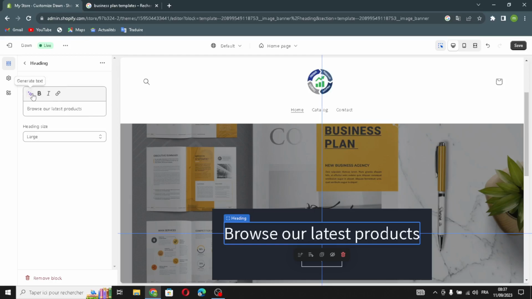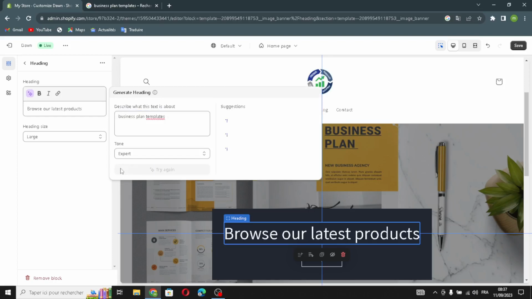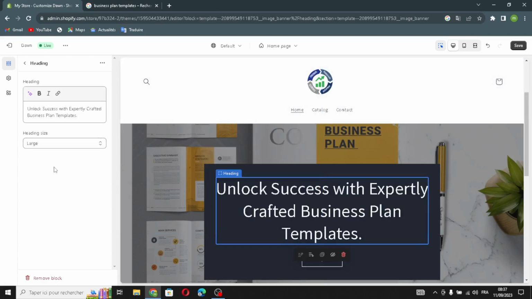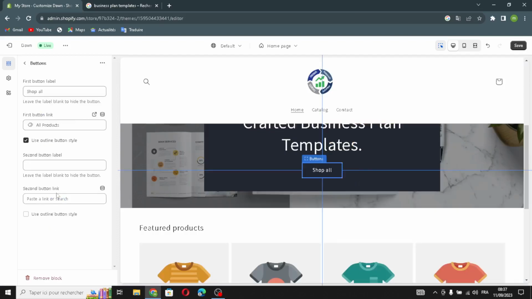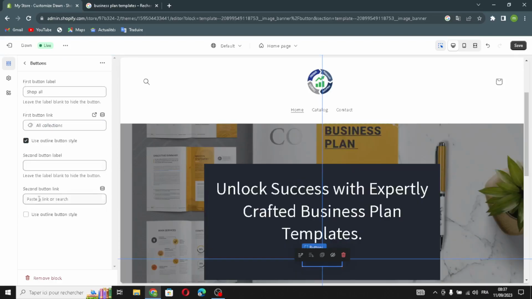So for example, you can generate the text and describe what this text is about. Business and template. So for example, I'm gonna choose this. Now you can change also the heading size if you want. You can change the form of the text. So let's get back. Here the buttons, you can change the first button label. Also you can change the first button link. You can add the second button label, and you can add also the second button link. So that's it. Now let's get back.